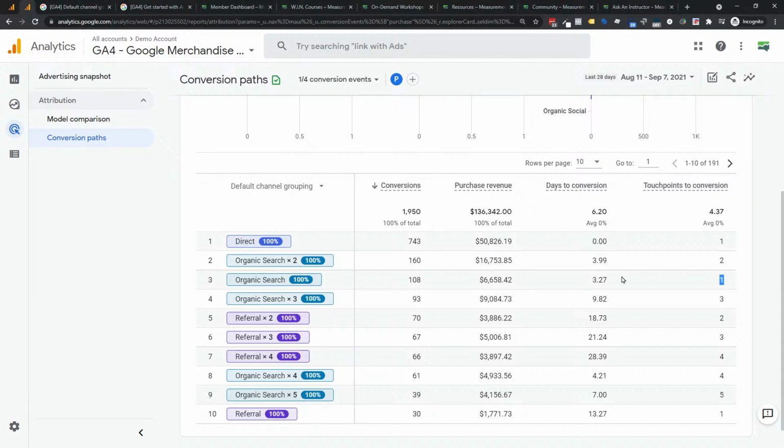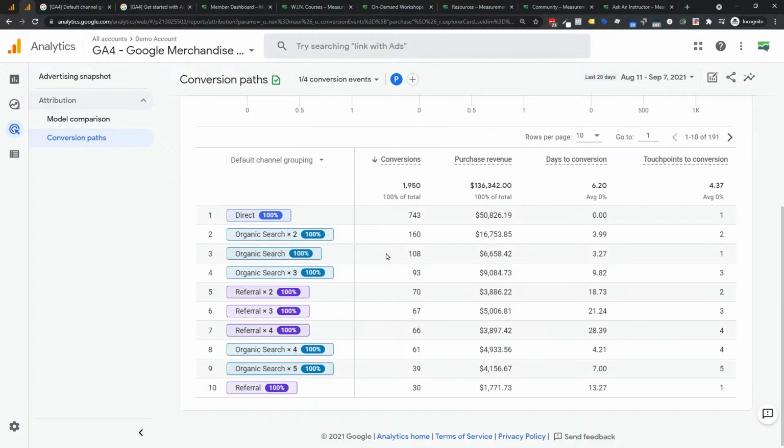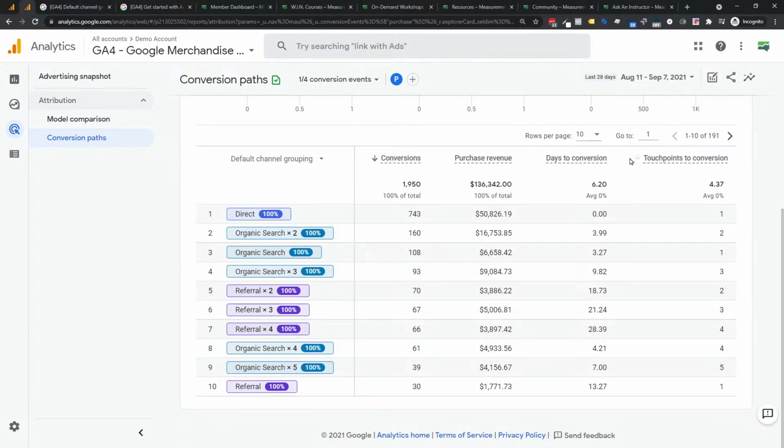You can see here there's only 1 touch point. People that came in organic search and bought right away happened, but only 108 times for $6,000 of revenue. Took them a few days still to go through that process. Number of times 3, you've got referrals coming in. So this starts to show kind of a connection between the different channel groupings and how they operate, right? That's all this is really for.